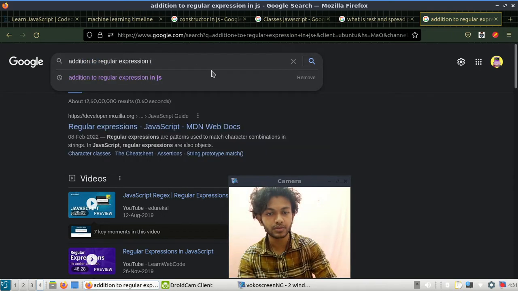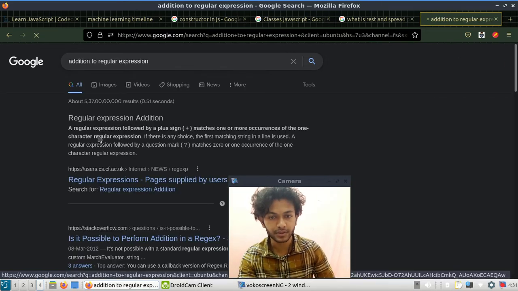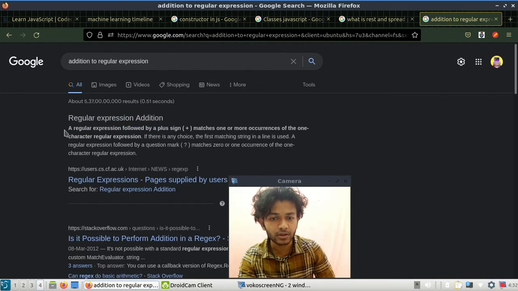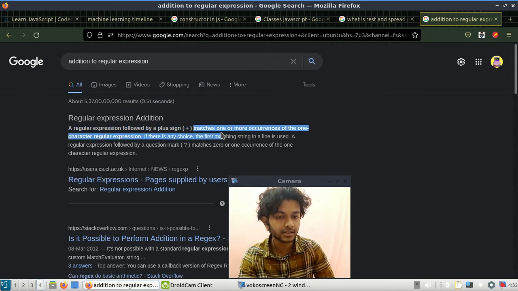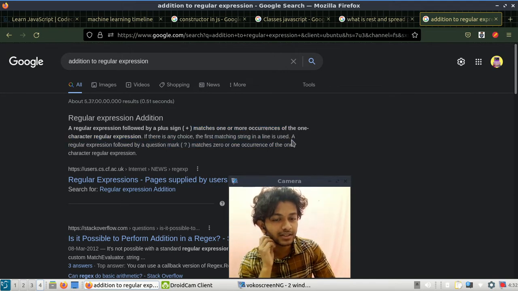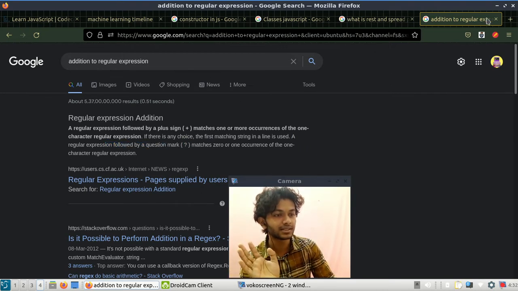Okay, let's be more specific, like addition of regular expressions. A regular expression followed by a plus, concatenated, matches one or more occurrences of the regular expression. If there are any choices, the first matching string is used. A regular expression followed by a question mark. Basically, we just need to concatenate different kinds of regular expressions.